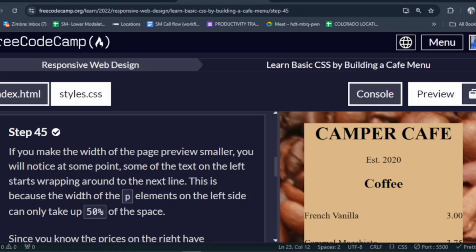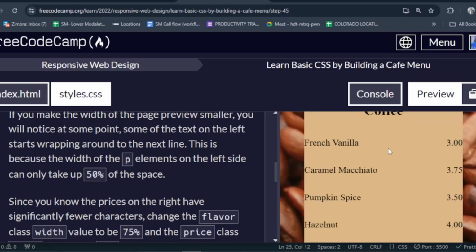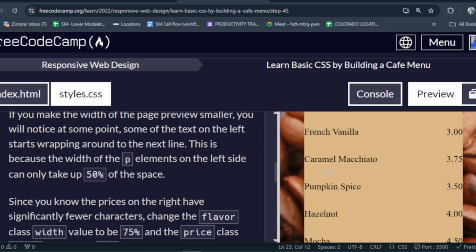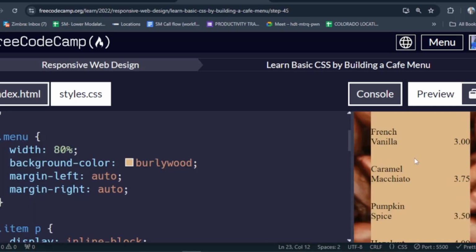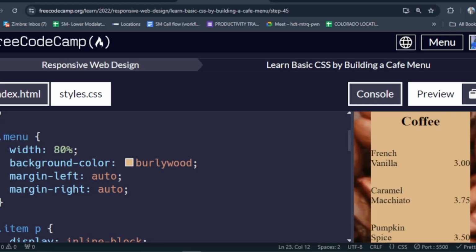This is because the width of the P element on the left side can take up 50% of the space. So if I make it smaller, I see that. Make it smaller, 50% of the space.